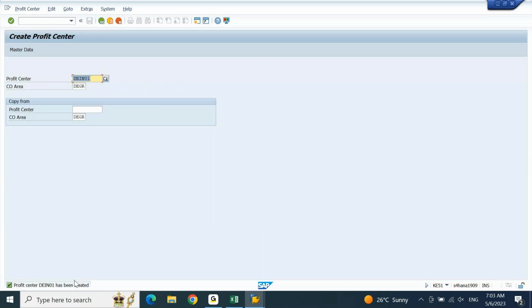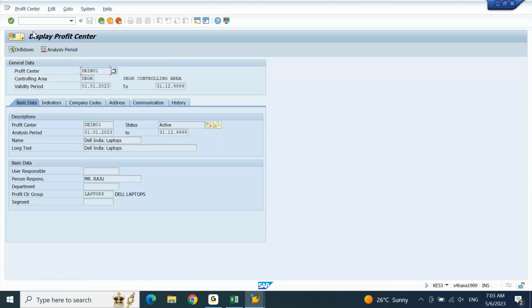If I want to display this profit center from the same screen, on the menu bar you will find profit center. Click on this, you will get a drop down. From this drop down, click on display. Enter. This is the profit center which is created. We have to look at the status. Status is active, and the analysis period is 1/1/2023 to 31/12/9999.